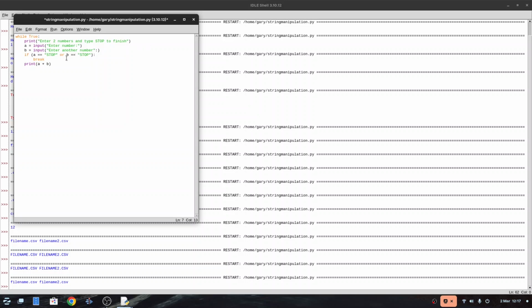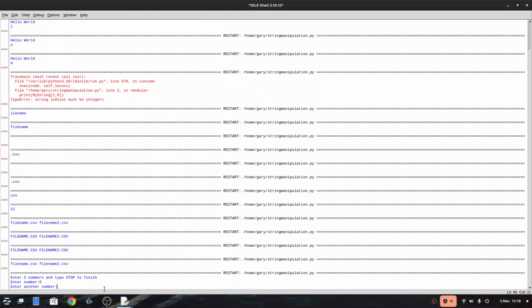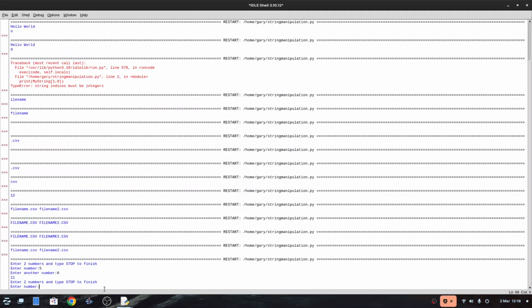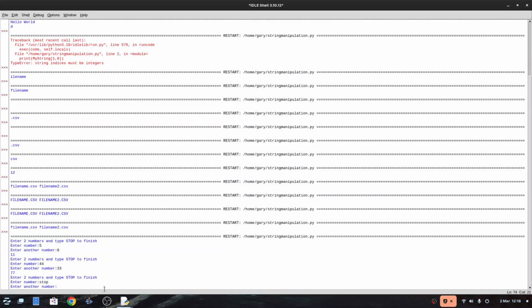So there's no real validation here. What we're going to do is, if they enter anything other than STOP, it's not going to work. So let's try this out. Colon in the wrong place. So enter a number, 5, enter another number, 6, 11, enter two numbers, 44, 33. Let's type stop, and it still asks for another number.